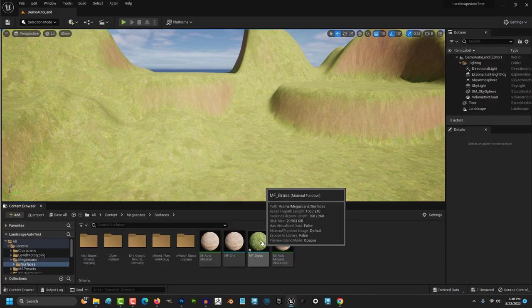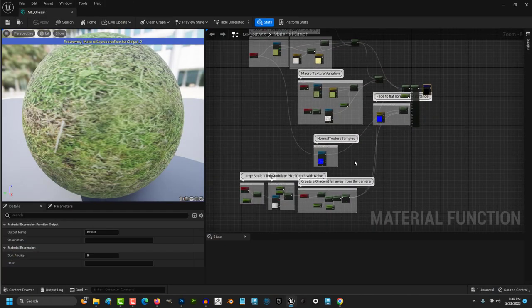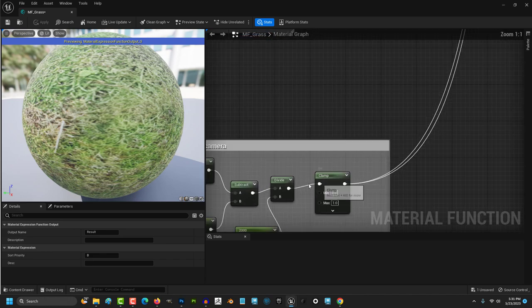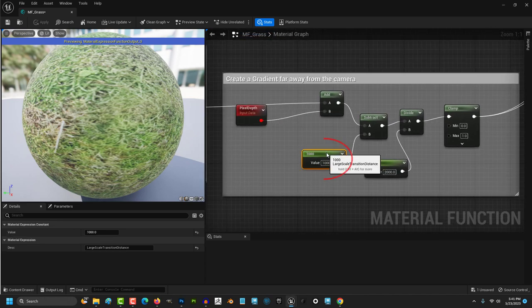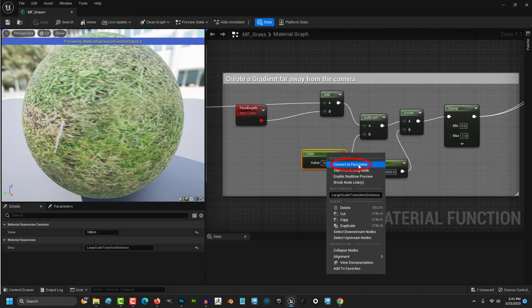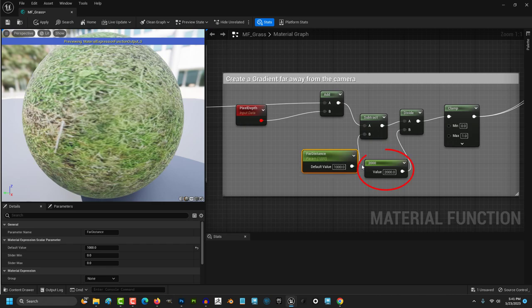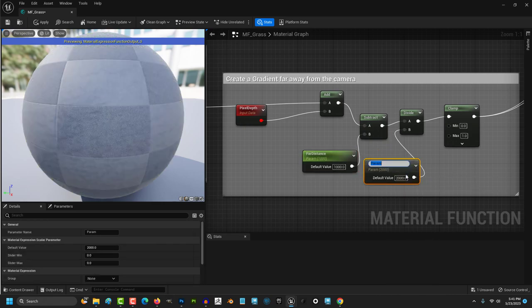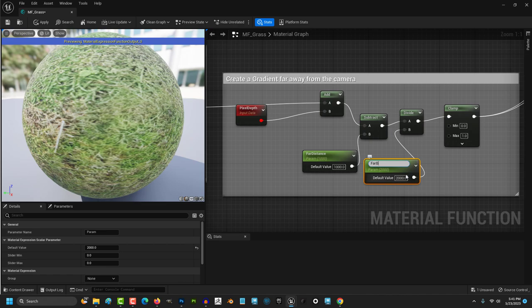So, you hate going into materials every time you just want to adjust a few values. Not a problem. Anytime you want an easy way to adjust a value of a material, right-click and convert it to a parameter. For example, there are two values in the infinite non-repeating textures that control the distance at which the textures get blurry and how blurry they become at that distance.